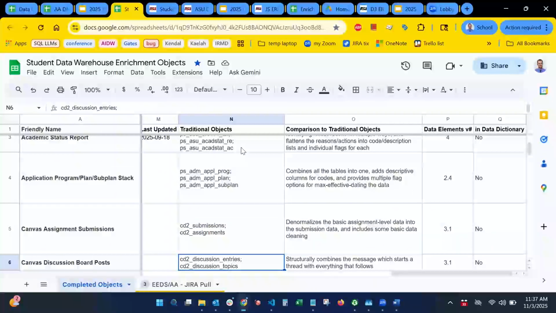Discussion boards. The discussion board data in Canvas is very interesting because of how they separate the first post in a thread from everything else in the thread. And so this one kind of brings it all together. It has some additional fields created to help you group the messages in different ways depending on what level of the conversation you're interested in. So there's a traditional parent-child relationship that you can use. You can group it all by the first reply within a thread, different things like that.